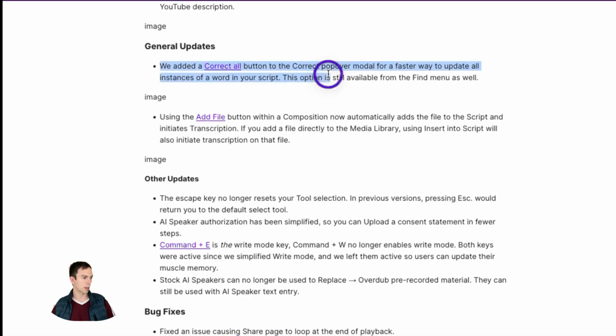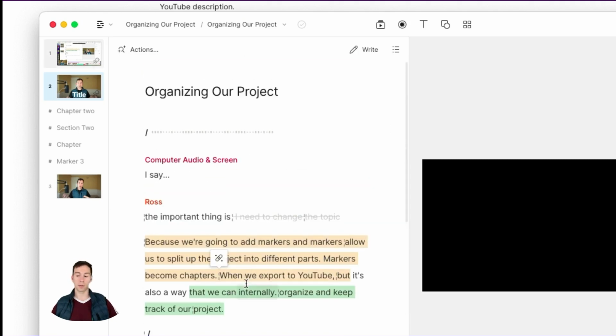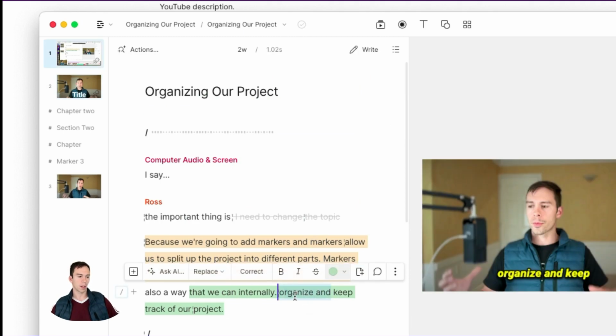The next thing that we're going to talk about is the correct all button. And this is actually really cool, really useful, especially with long projects. For example, I see one word right here, a perfect example: the word organize. I have clients in the UK who use British spelling, and they use the word organize with an S.